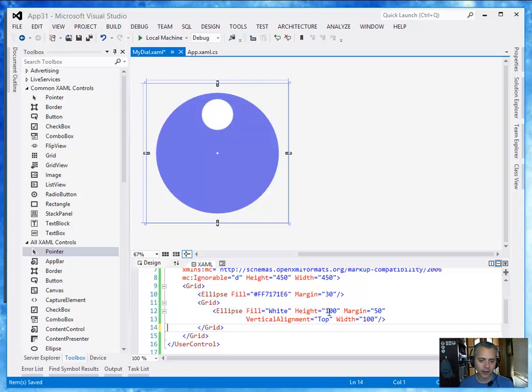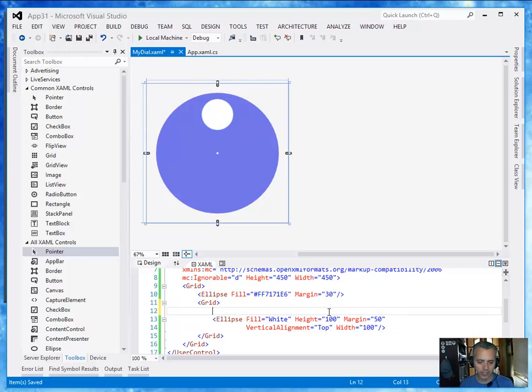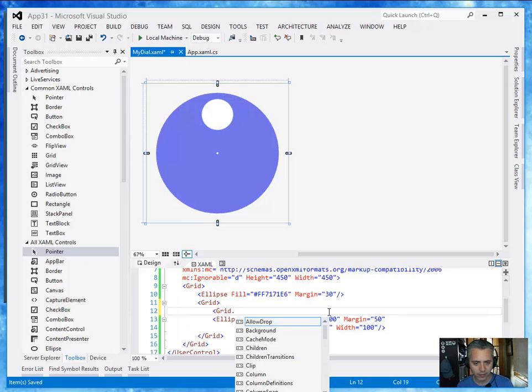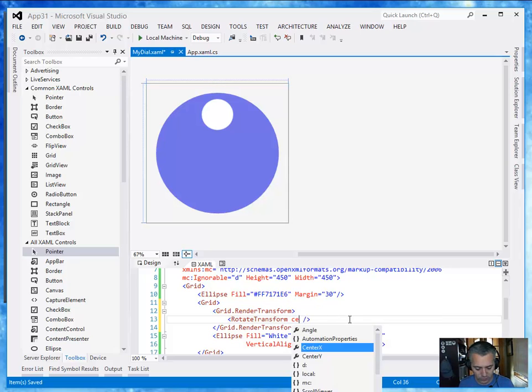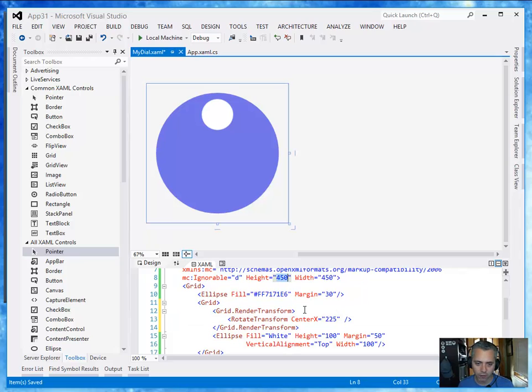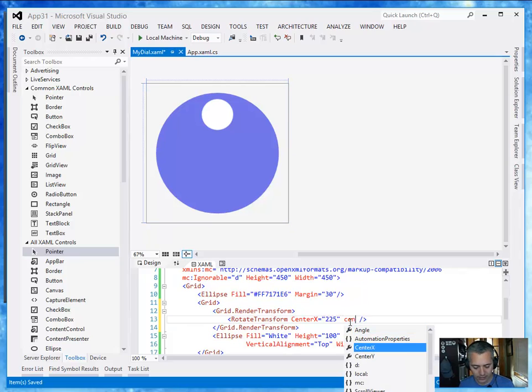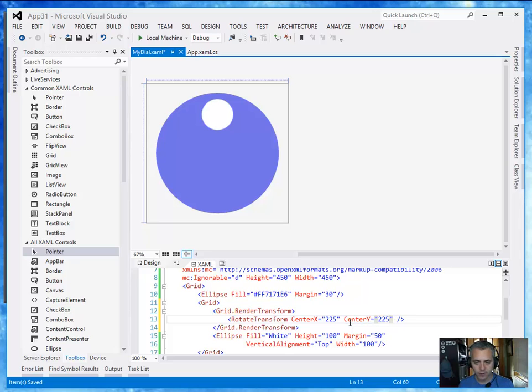And the grid here, I'll rotate the grid. We'll use a rotate transform. That'll give the impression that it's actually turning. And what I'll do is, you know, rotate transform has to have its center X. And look, 225 is half of 450. That's where I'm getting that. And then center Y, same thing. 225 by 225. You want it to have its pivot point, its axis, right in the middle.